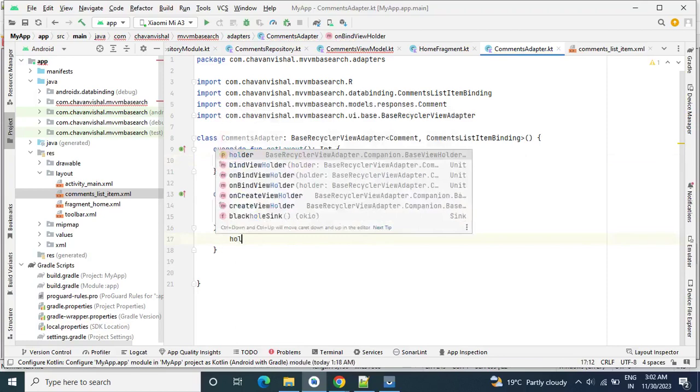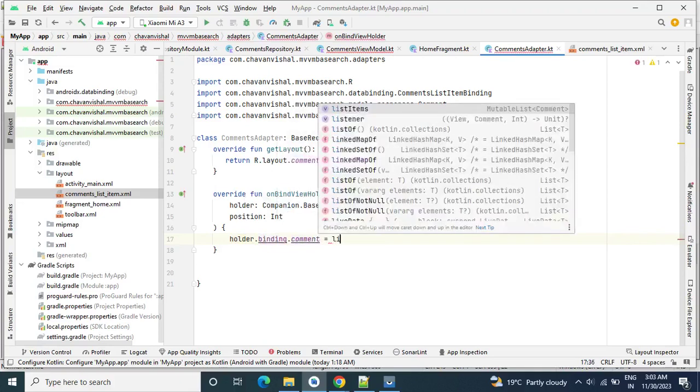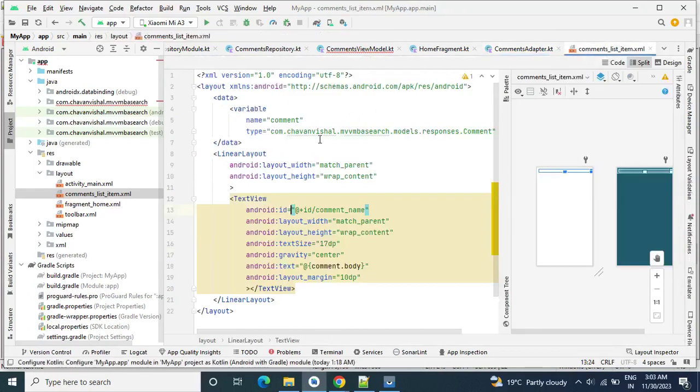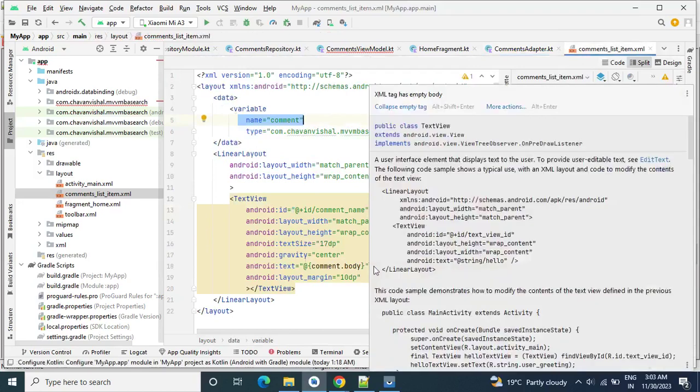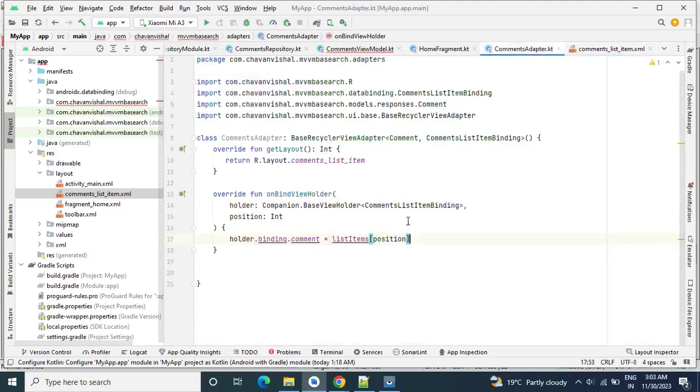In onBindViewHolder, holder.binding, we have the comment variable in our XML. So here we will write list items of position. In XML we have set the object over here, and from here we have set the value in this text view.